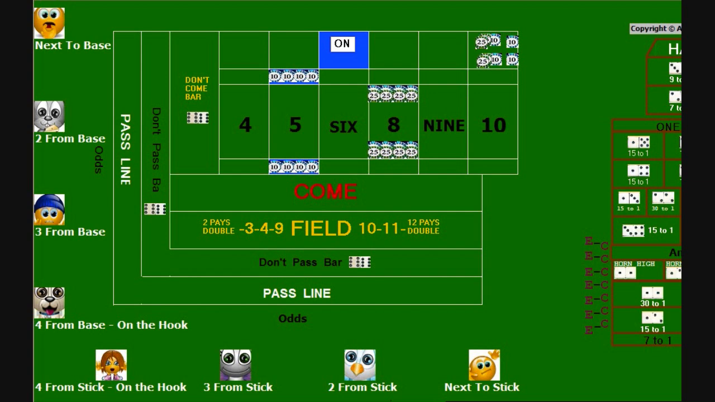Come bets and come odds payouts. Now, let's say for illustration purposes that the player 2 from stick has a new $10 come bet and player 3 from base has a new $25 come bet in the come area of the layout. Next, the 8 is rolled, and all come bets and come bet odds on 8 win and are paid in order, from stick to base.